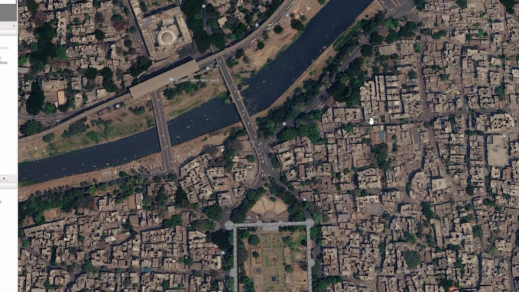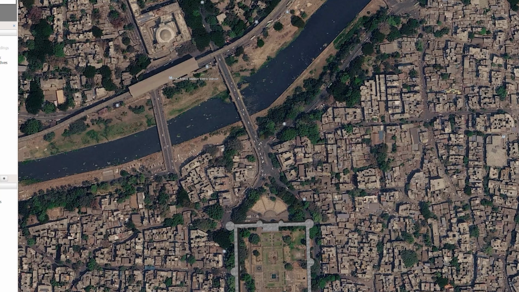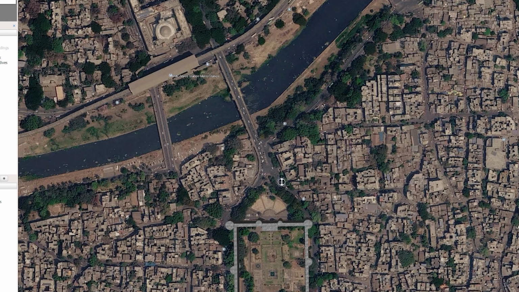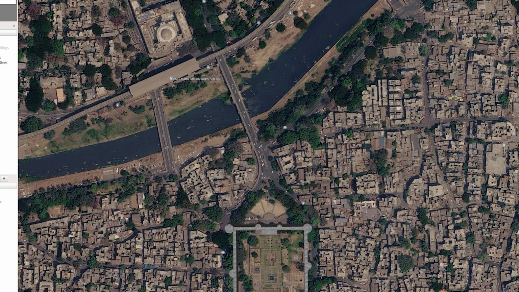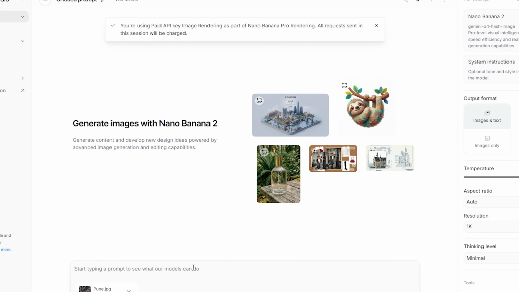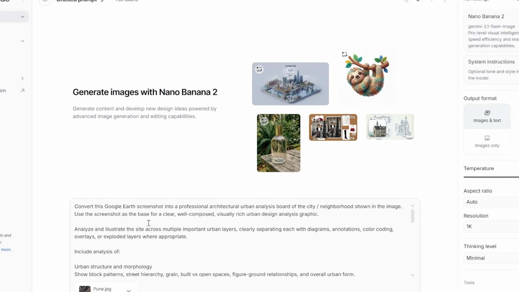You can zoom in as you prefer to pick the level of details that you want. Make sure the map is oriented towards north and it's in a perfect top-down view. We can save this as an image, add the screenshot into Google AI Studio, and this is the detailed prompt that we'll be using.